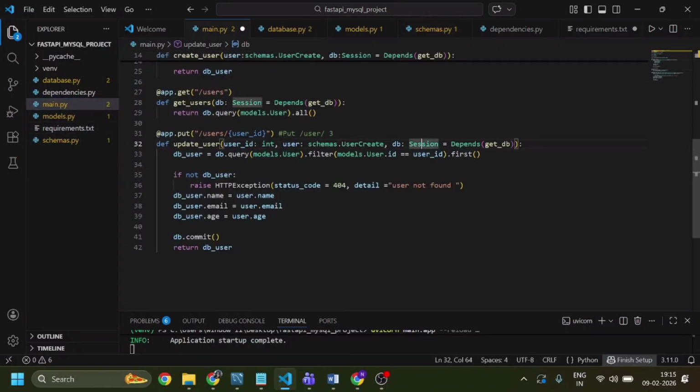And here db_session: find user in database. So I'm going to find the user inside the database by using this line, db_session, so db_user.